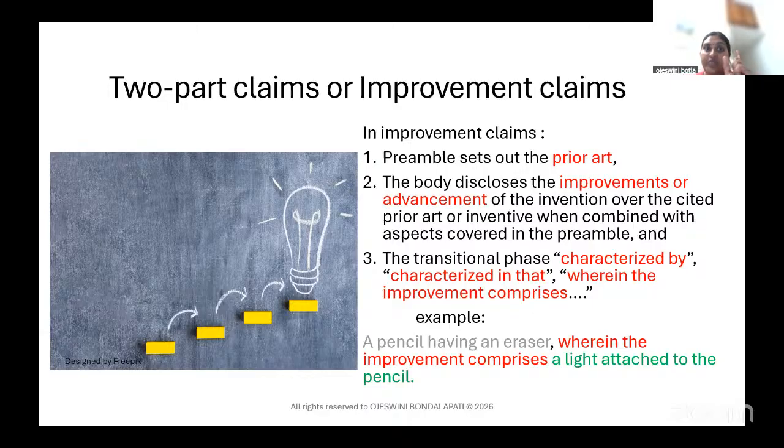Again, you can ask why two parts. Whatever you include before the characterized part are the essential elements. Without them, your invention cannot work. So they are needed, but you are differentiating them as something which is already known. Generally, this practice is done in the EPO, and in India also, we generally go for these two-part claims.